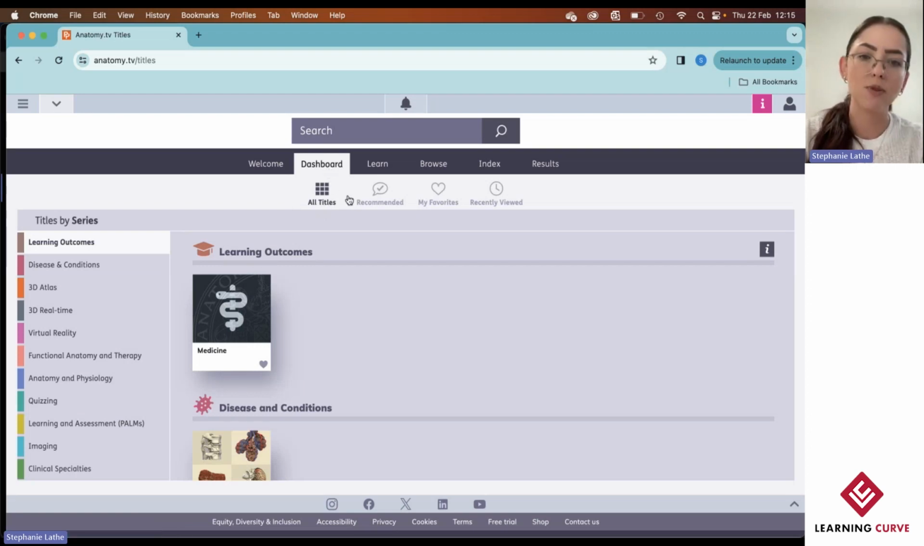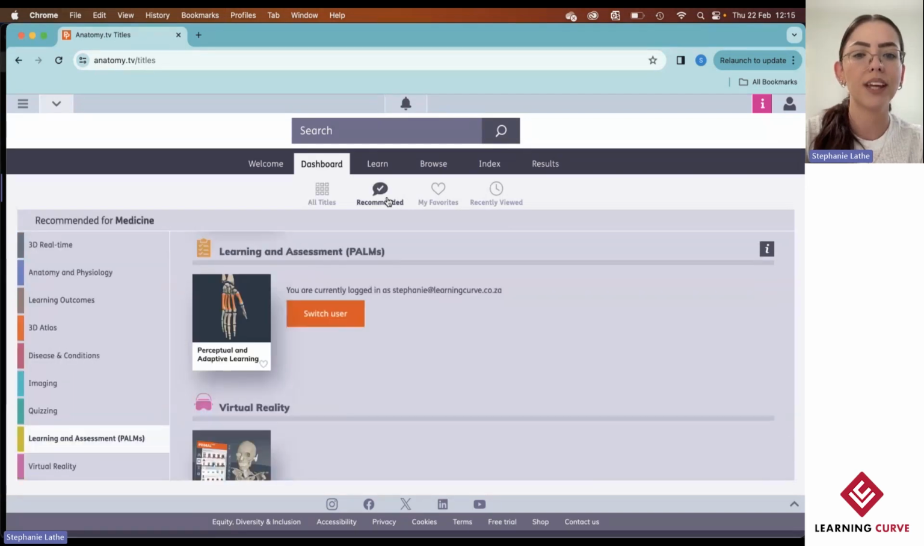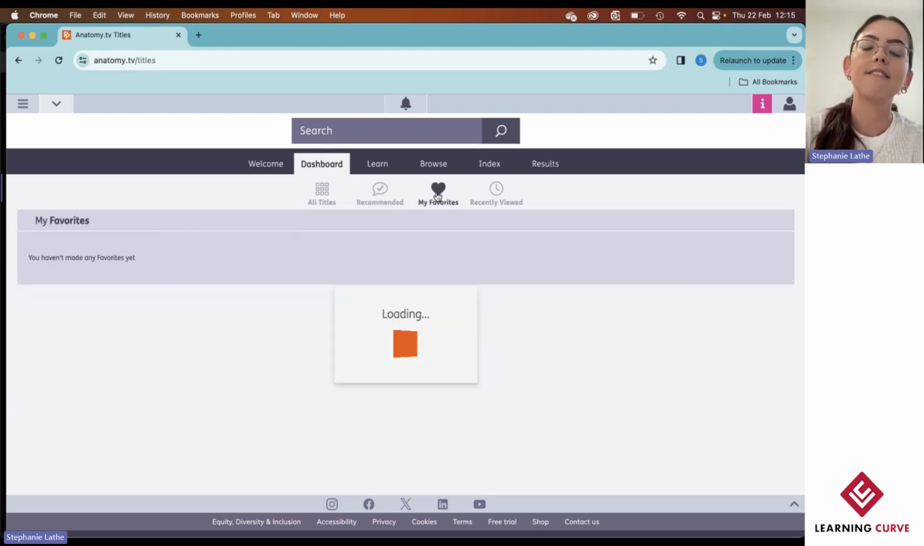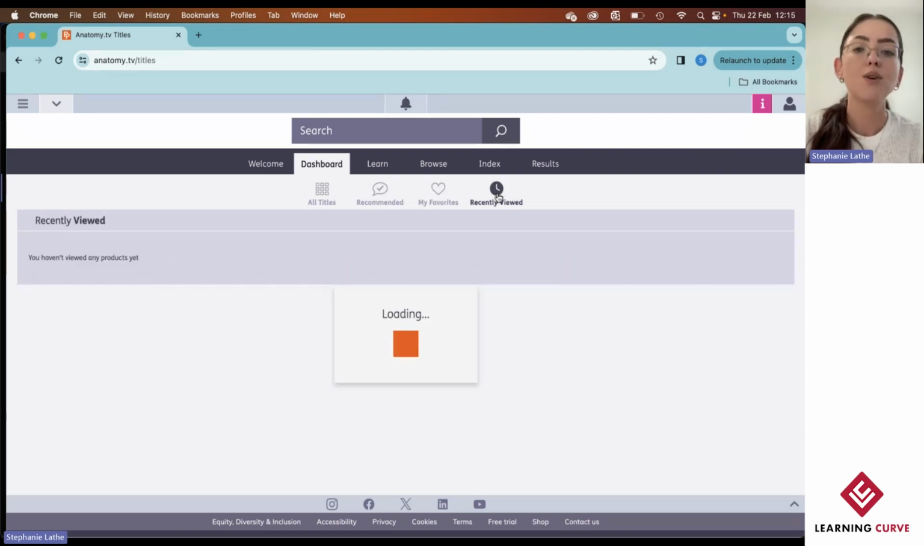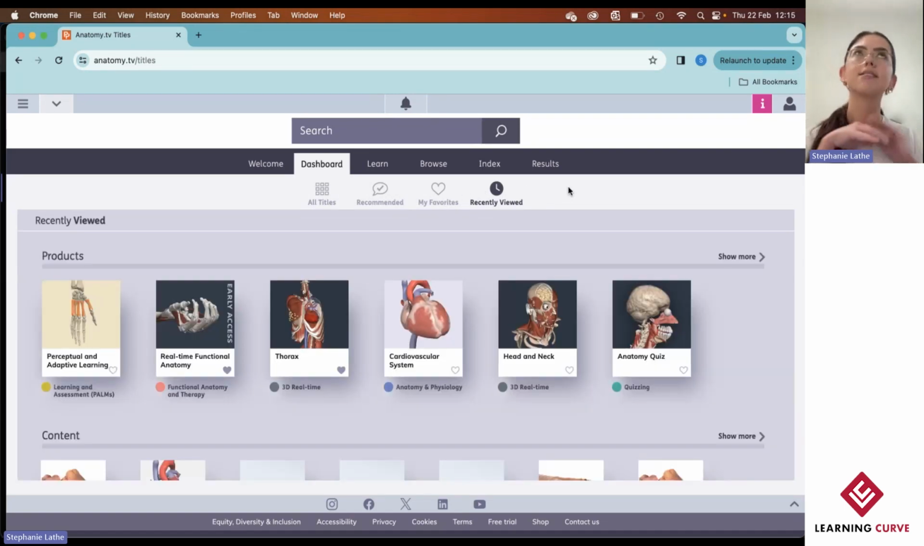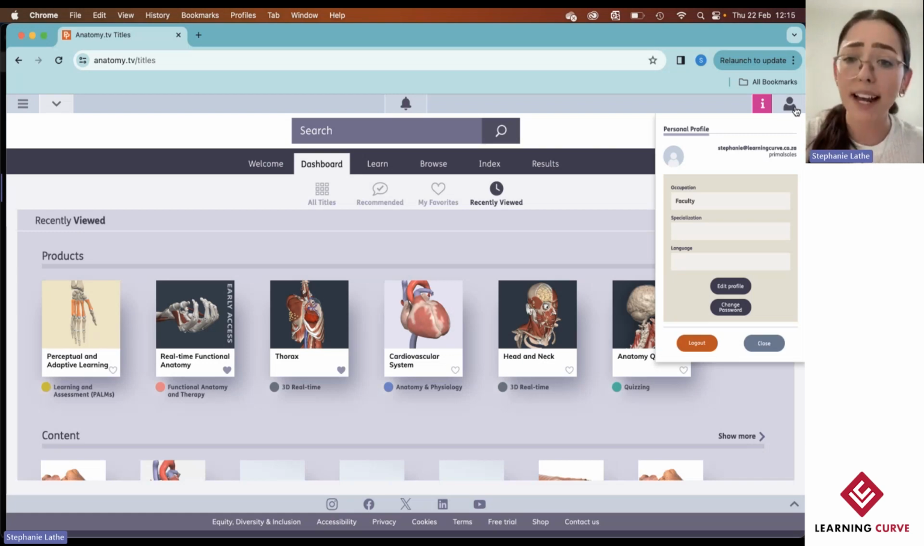And then on your dashboard, you have 3 customization tabs available to you. Now, I am currently logged into my personal profile, which means I have access to my recommended, favorited, and recently viewed content. So if you would like to have these customized tabs, you will need to create a personal profile. It is not necessary if you don't want to customize your experience, but if you would like to create your personal profile, you can do so at the icon at the top right-hand corner.